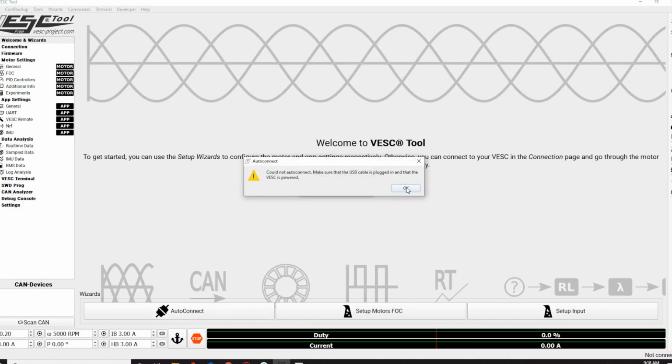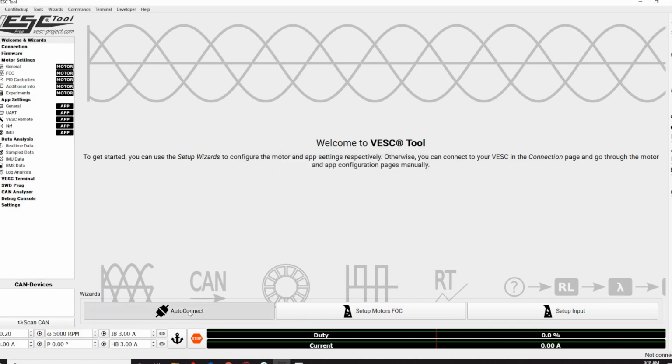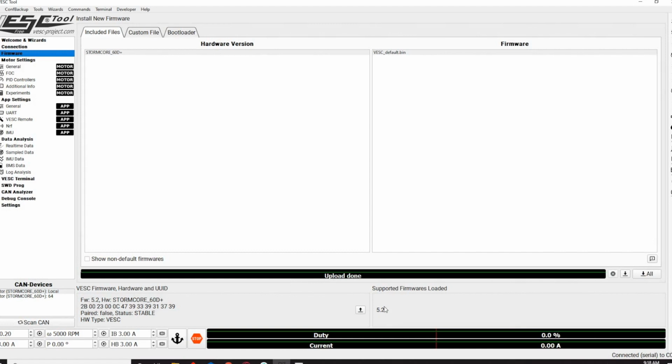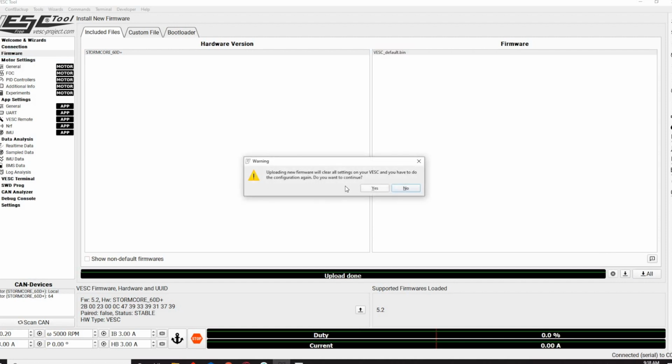We're going to auto connect now. Perfect. So I'm connected here on the bottom right. Go to firmware and it will show you what firmware is loaded here. But if you don't have 5.2, it's easy to upload it. You're just going to press this download and then you're going to press yes.